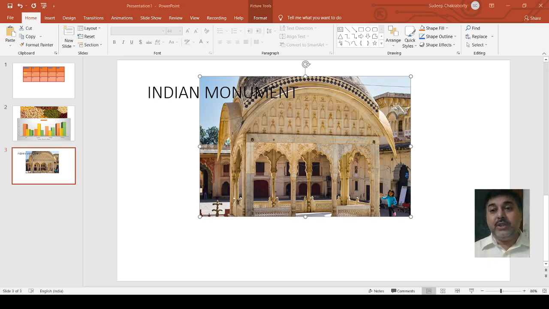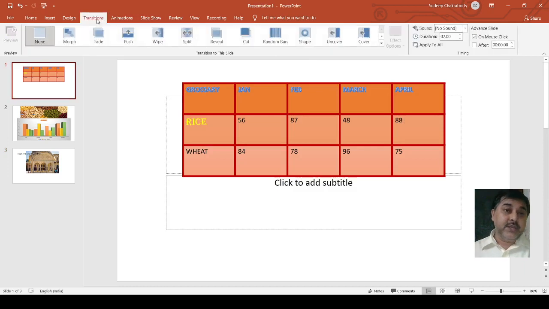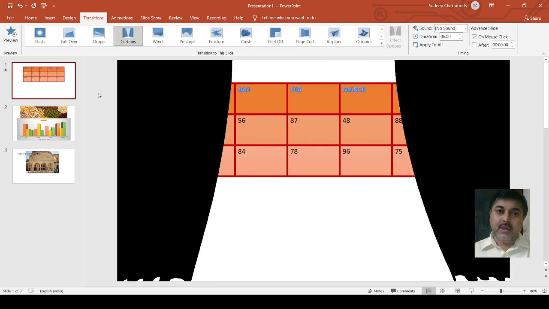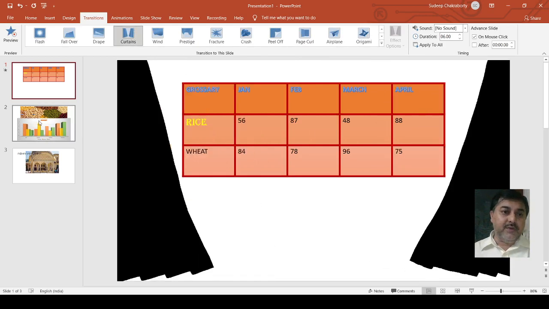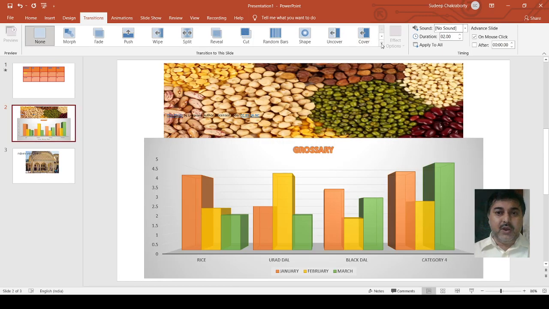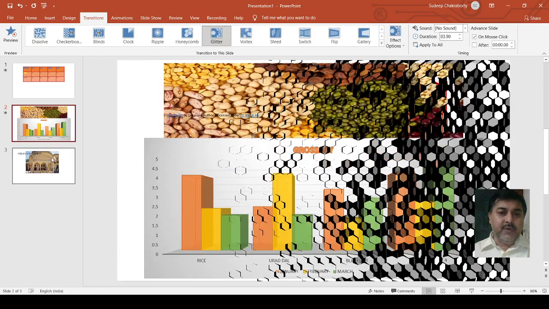Now one more thing that I want to show you, which I have shown you earlier also, is to implement the slide master. What is a slide master? Slide master means those transitions. Suppose in this particular slide I want to give some transitions. I am giving this curtain effect. Now in this one I want to give some other effect. Suppose I give the glitter effect here, and the glitter effect will come.